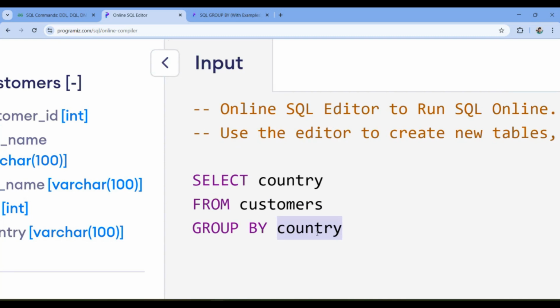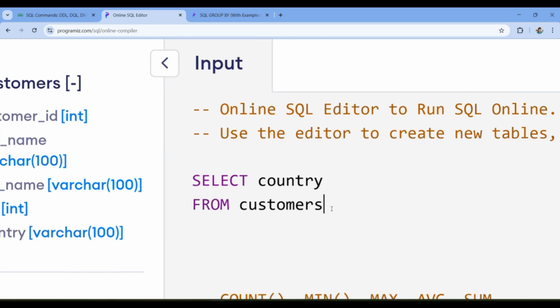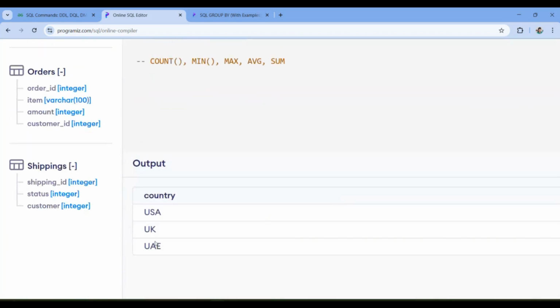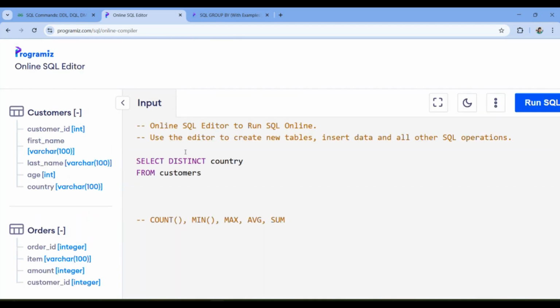And that is fine, but we have already seen this type of scenario, right? If I write distinct, check distinct country from customer, how many rows will you have in this case? Still three, right? USA, UK, UAE. Even if I write group by or distinct, the same thing is happening. Does that mean that group by is of no use? No. Group by is used if you want to do some kind of aggregation also. If you just want to remove duplicates, please use only distinct, right?